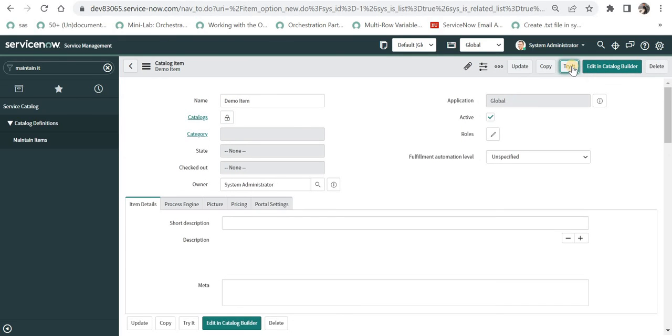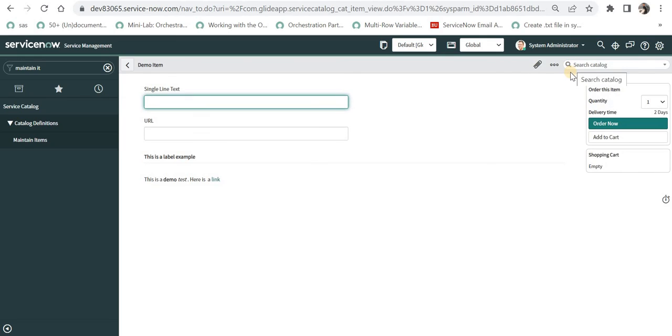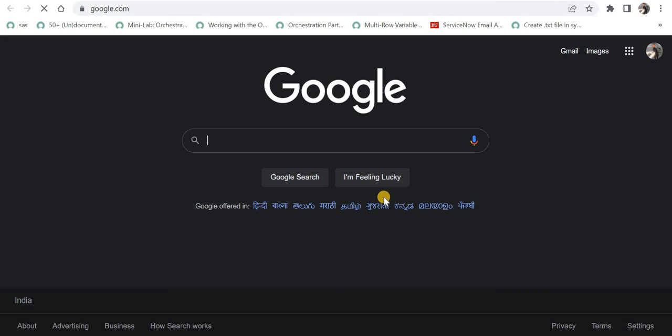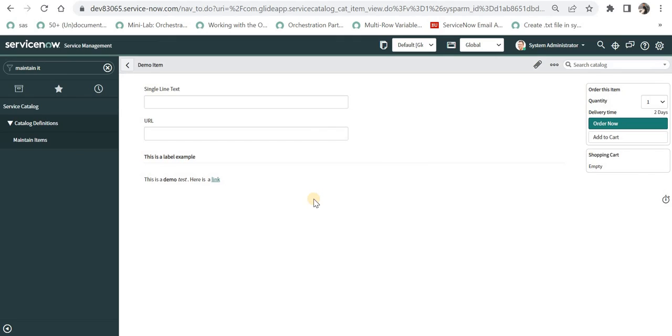And I will try it now. Here we can see the demo is coming as bold and test is italics, and if I click on this link, it will open google.com. So you can see how useful the rich text label is for our requirements, but it also comes with limitations.